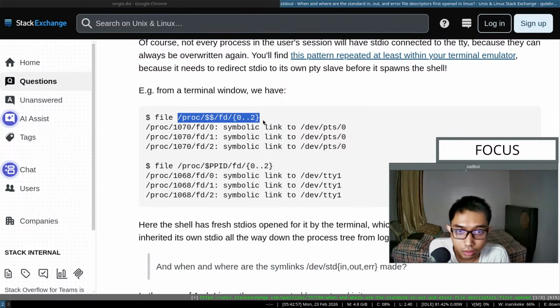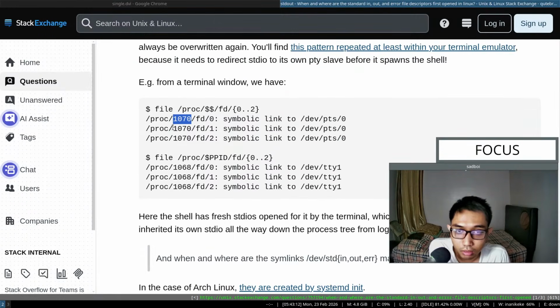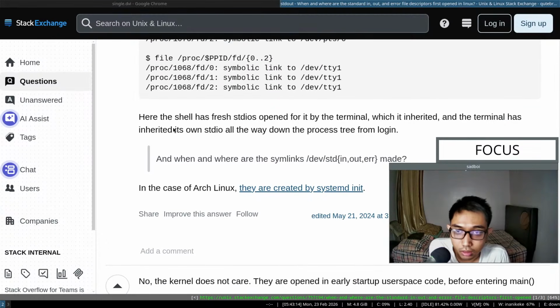Oh, we can do this. Interesting. We're printing out the current process, I think.